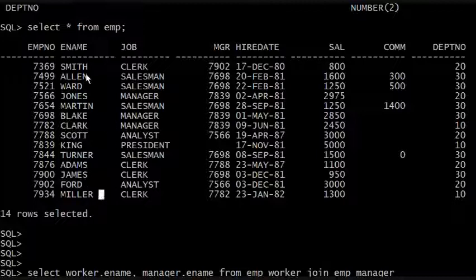So can't we agree that Smith's manager code equals Ford's employee ID? Smith's manager ID equals his manager's employee ID. So look at Jones. Jones reports to somebody whose employee ID is 7839. So let's see who's 7839. Right here, King. So Jones's manager ID equals King's employee ID.